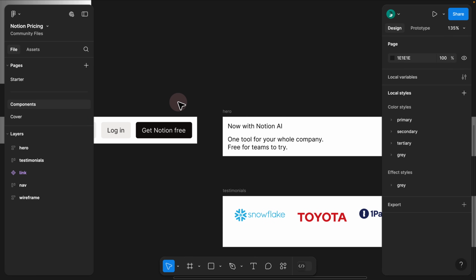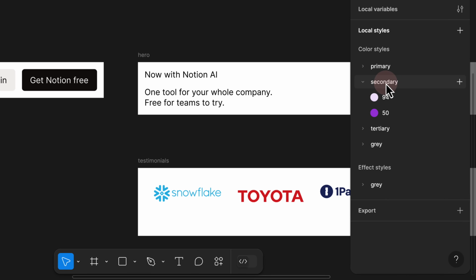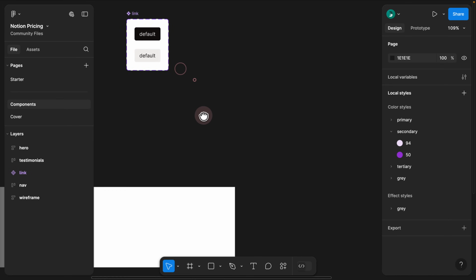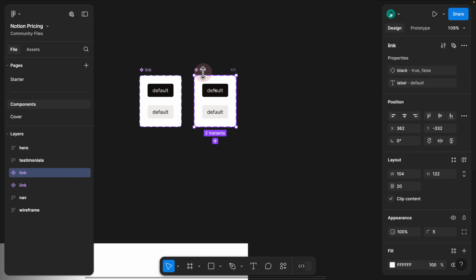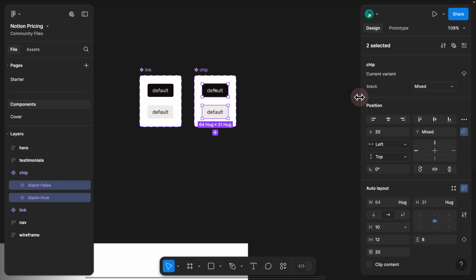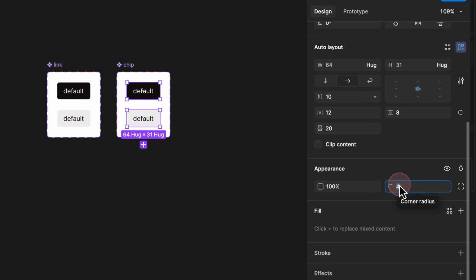Also, we would have another color. If we take a look at our colors on the right hand side, here we see we have secondary, which is 94 and 50. This is the secondary color that we want to use. So in order for us to basically create a chip, what we can do is go to the links, hold Option and duplicate. And for our chips, we can rename the links to chips and then basically highlight both of them. And then if we just drag this a little bit out and scroll down here under appearance, we can just give it 500 to make sure it is rounded.